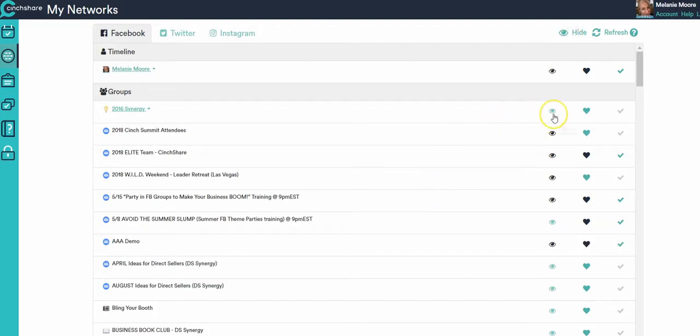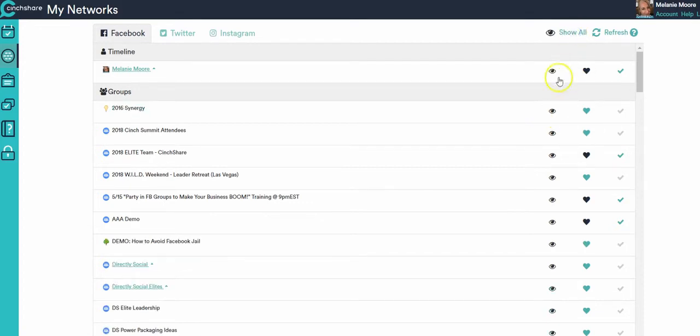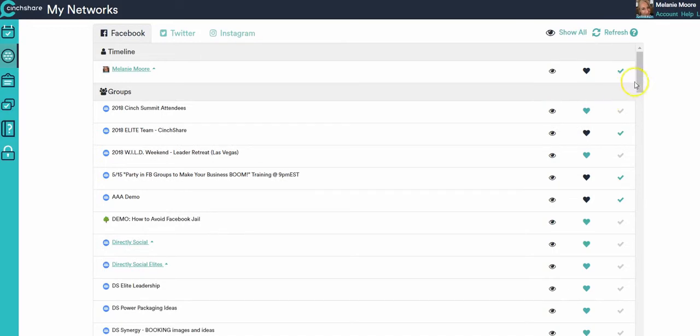you'll notice that the eyeball is teal now, and that's a hidden network. That means that I hit it. If I don't want it hidden anymore, I can click on it and it will come back as something that I can schedule to. So it's really that simple, but I love being able to hide the networks because now it's going to make my scroll so much shorter.